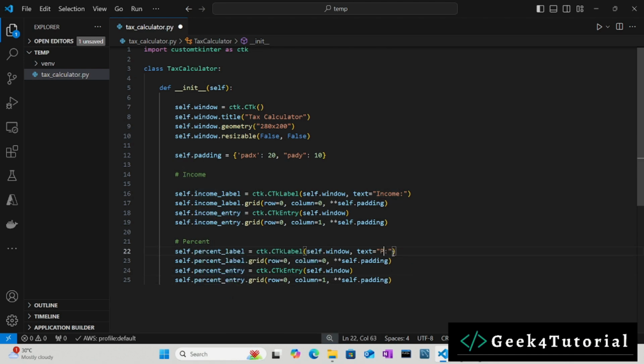And this should be percent, and now the row should be 1 because row 0 is already occupied by the income label and the income entry box. So the percent label and entry box should come in the next row, that is row 1. So that's why we have these two in row 1.